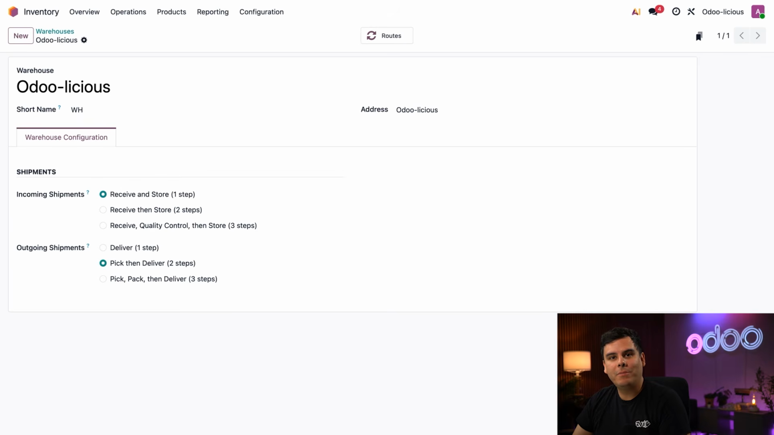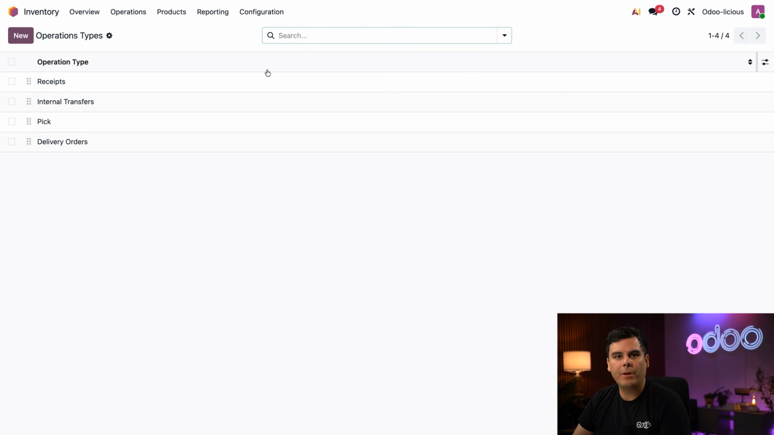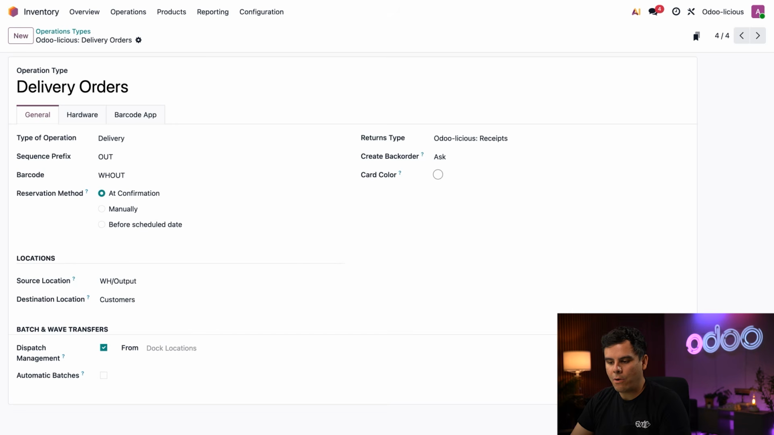Now, getting back to Odoo, they're set up in the operation type form. So we're going to go to configuration and then select operation types. I'm going to open up the delivery orders operation type. All the way down here at the bottom of this form is the batch and wave transfer section where we select the dispatch management checkbox right there. This setting is where we can specify our dock locations. When the option is selected, the dock locations field over here to the right appears. Let's select our Dock A and our Dock B as locations, and we're going to manually save with our little cloud button up at the top.